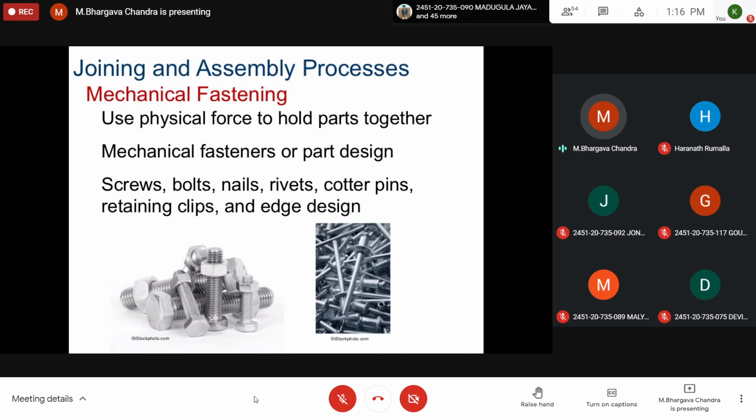You can see the examples here. Nut and bolt is an assembly. You can find rivets, screws, bolts, nails, cotter pins, retaining clips, and so on. Without a nut, a bolt is useless, and without a bolt, a nut is useless. When both of them are brought together and assembled, then only will it be useful for joining any two components. Mechanical fastening can be temporary or permanent. By welding, you can get a permanent joint. By using nut and bolt, you will get a temporary joint.